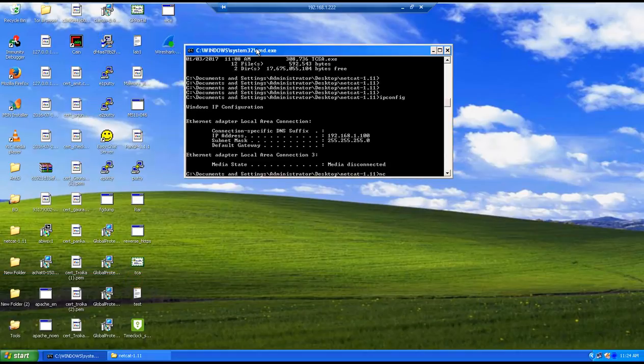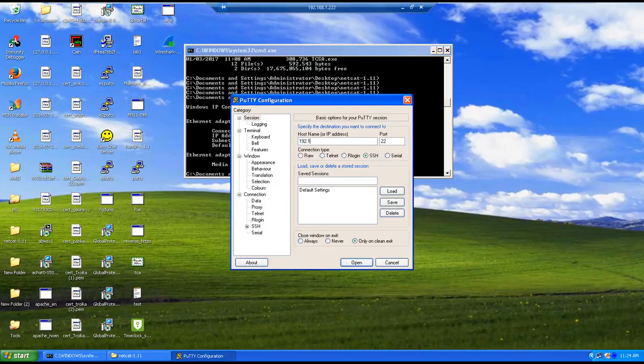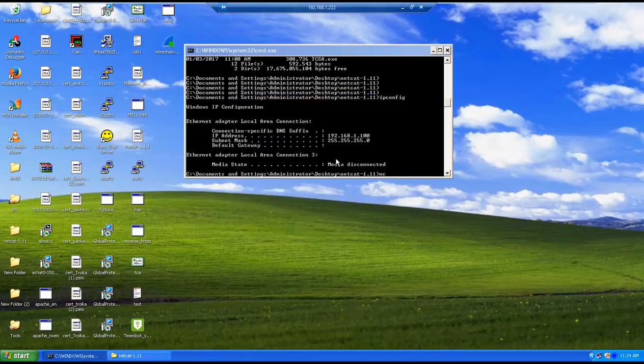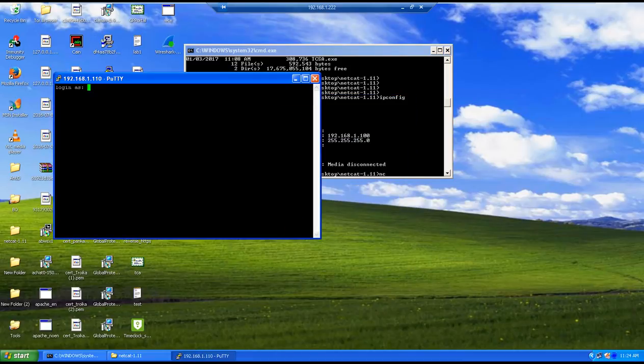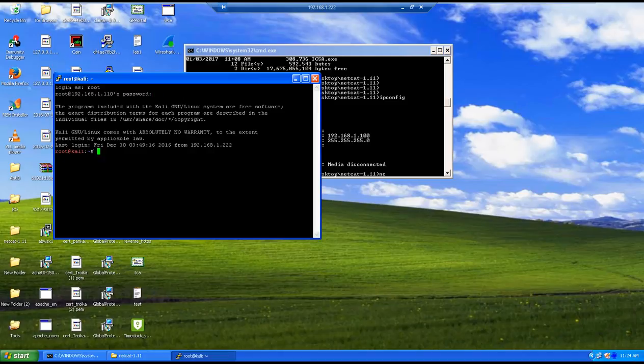Let me see if I have putty. Yes, I have putty. Kali IP address is 192.168.1.110. Yes, username, password. Perfect.